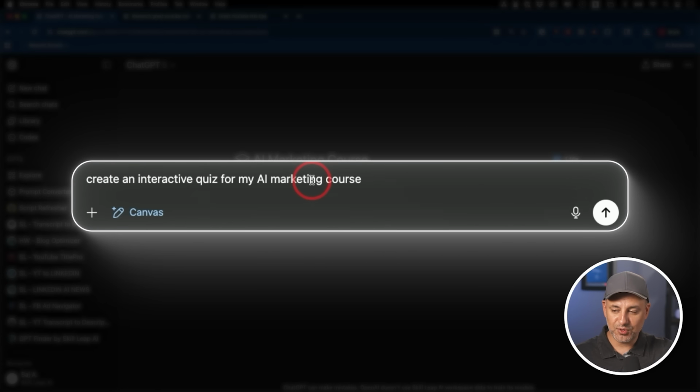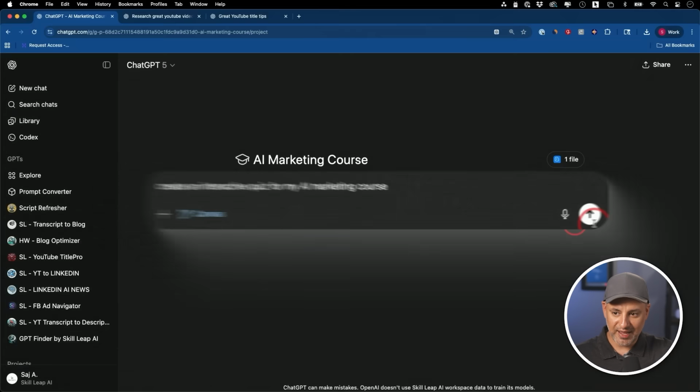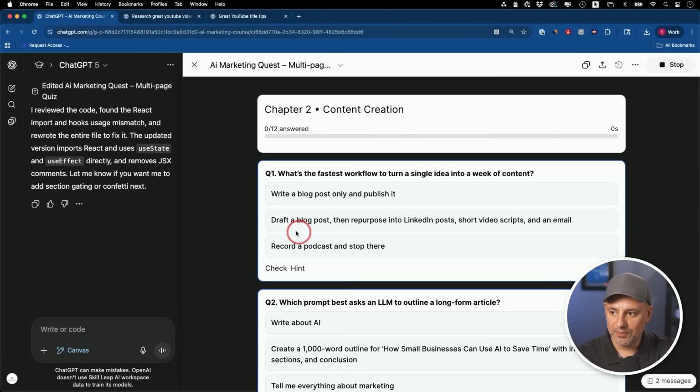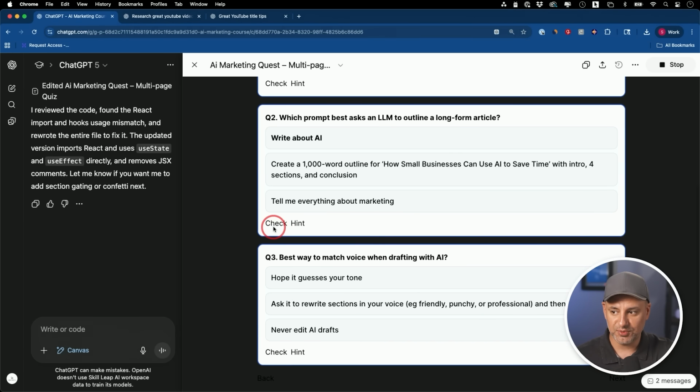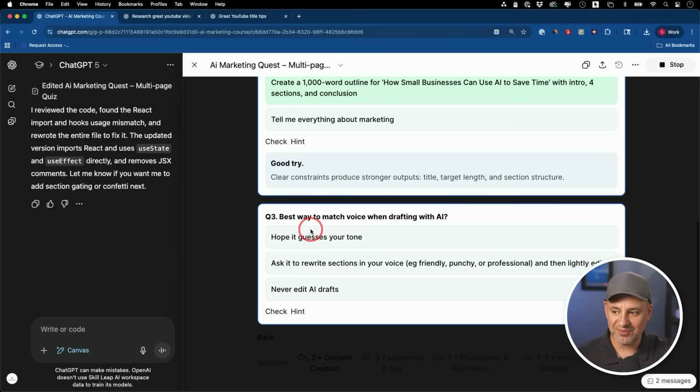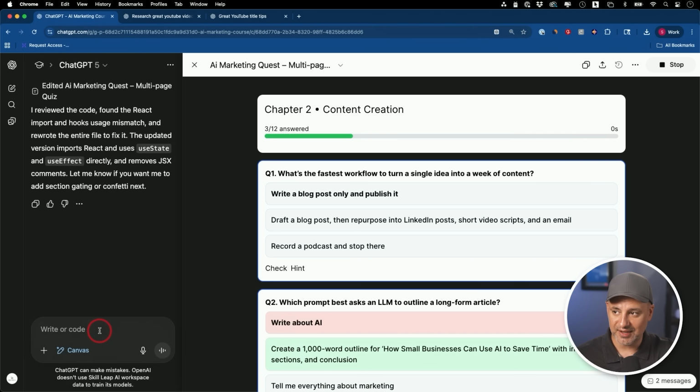Create an interactive quiz for my AI marketing course, which this has. Okay, and after a couple back and forth here, I got myself a completely interactive quiz. Again, without me really doing anything but ask it to make a quiz. It has all the information in my knowledge base in this project to be able to pull that. Even decided to add a hint over here.